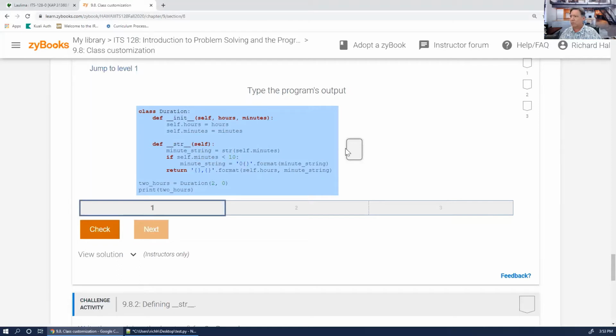So self hours is first. That would be here. So hours is 2, comma, and then whatever minute string is, and minute string is going to be zeros. It's the 0, 0, because minutes is less than 10. So this is going to happen, and all that does is append a 0, or it sticks a 0 in front of whatever the minute value is that's less than 10.